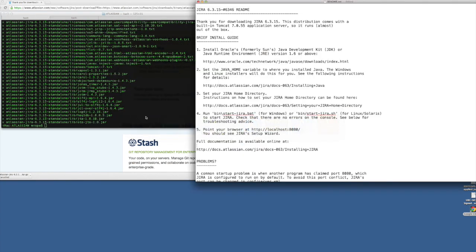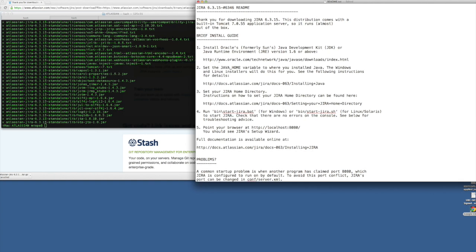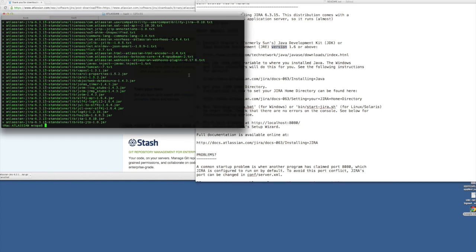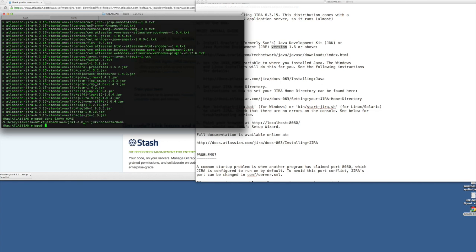So this is essentially our installation folder. We go back to our instructions. Here, it says brief install guide. One of the requirements, obviously, is that you have some version of Java, preferably JRE. We happen to have a later version of Java. As of this writing, the JDK is at 1.8, so that's the one we're using.